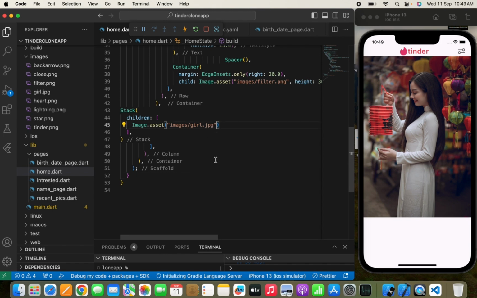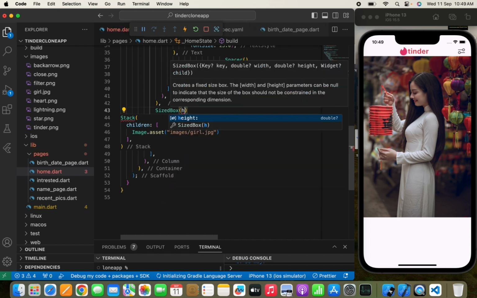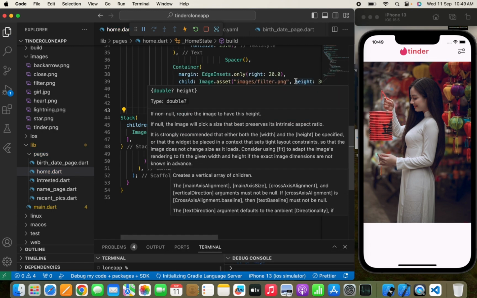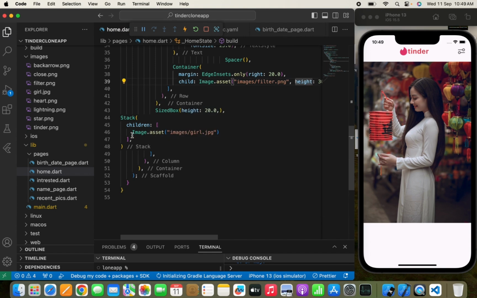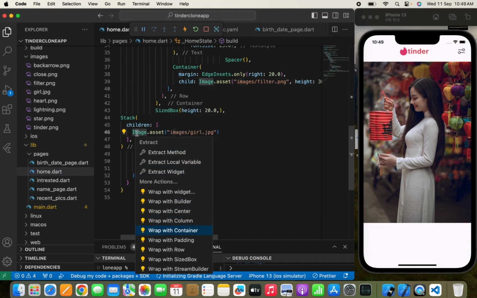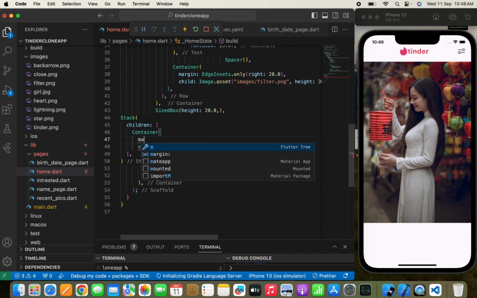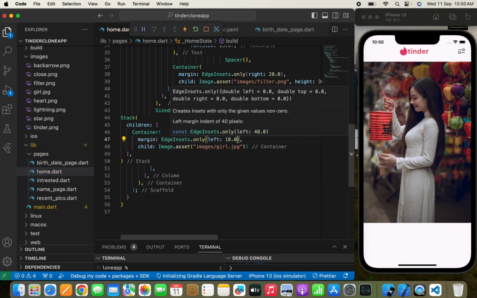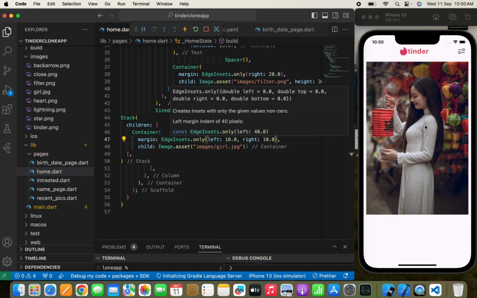Now after this I need to pass a margin from the top. So rather than passing a margin, let's pass a SizedBox, and we'll pass the height up to 20.0. Now after this I can pass some margin. So I need to wrap it with a container first, and we need to pass margin as EdgeInsets.only, from the left 10.0 and from the right 10.0. So here we have passed some margin.